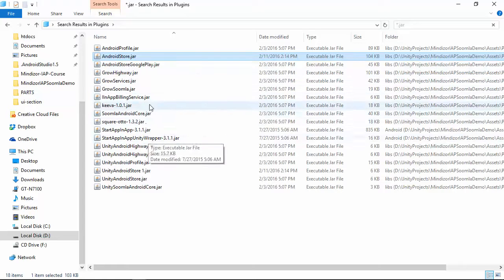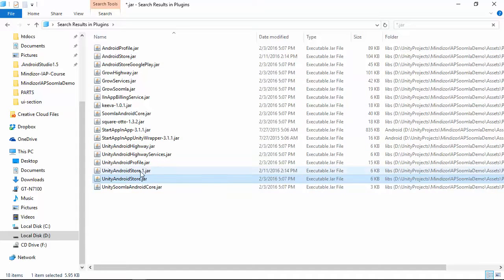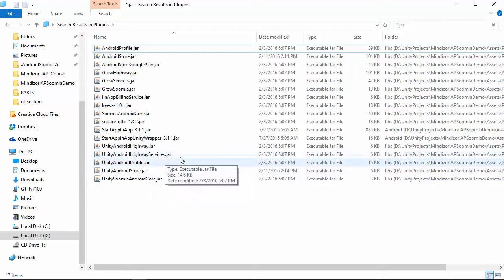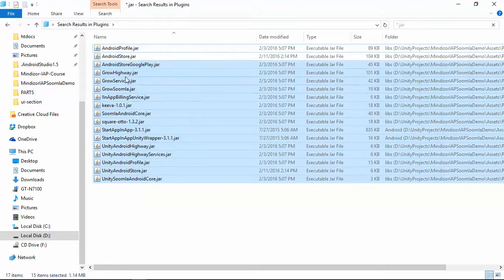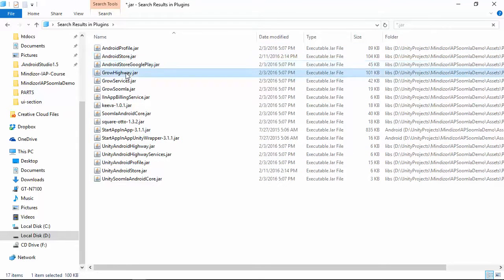If you continue, you're just gonna see here we got also Unity Android Store, and this one here also Unity Android Store. So we have to delete the old one from here and come here, rename this to without 1. If you continue, we don't have any duplicated files right now. We don't have any duplicated files, and that is perfect. So this is the solution for the duplicated files.